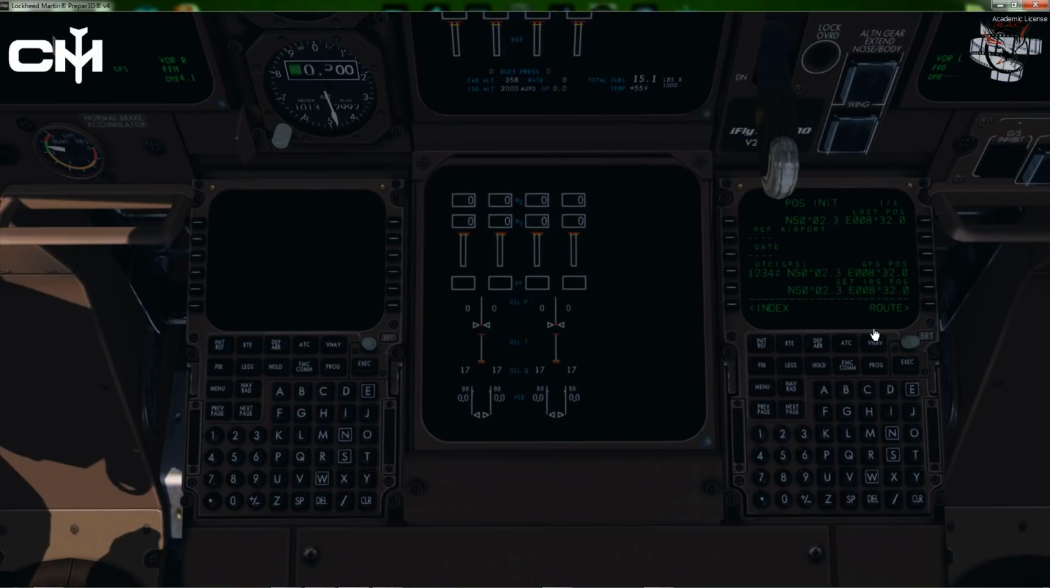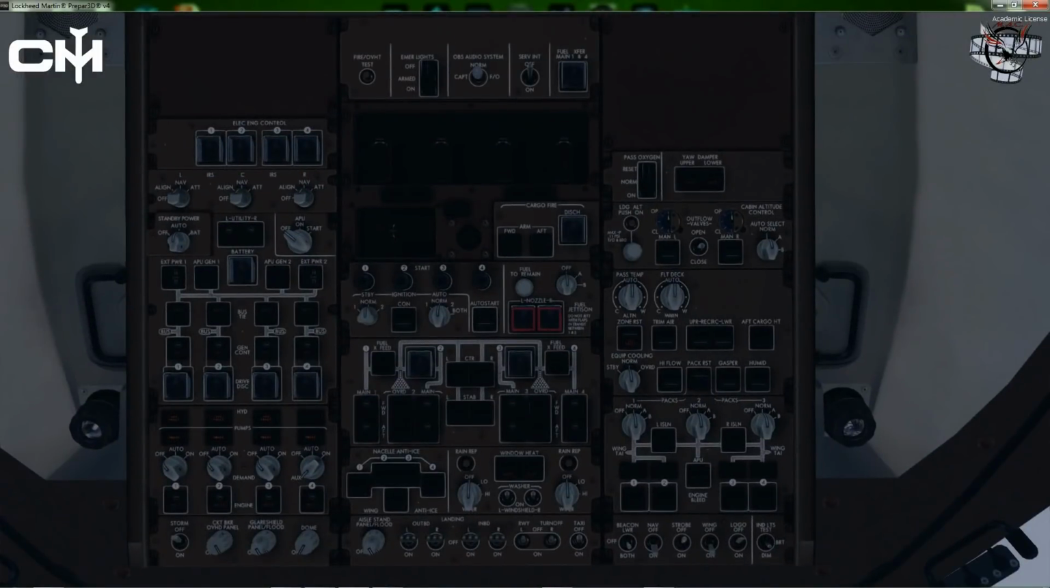All right, so that's for the alignment of the IRS. So we're good to go there, and then that's going to take us back up here. The fuel pumps are supposed to be off, and for whatever reason, the cold and dark panel state does not include the fuel pumps being off. So you can just go in there and turn them off. If they're not, no problem.